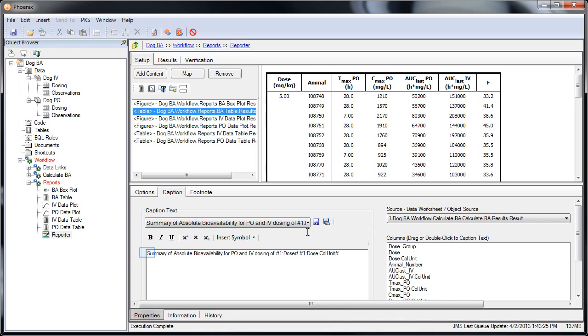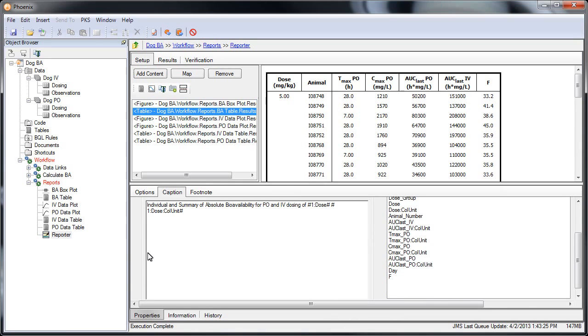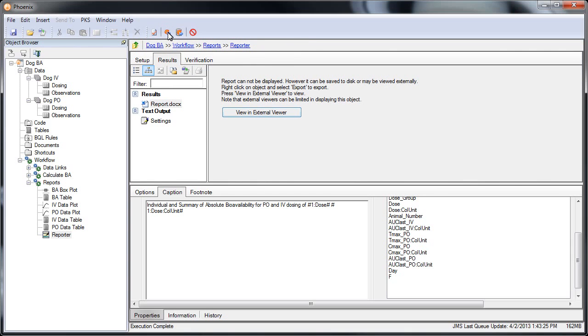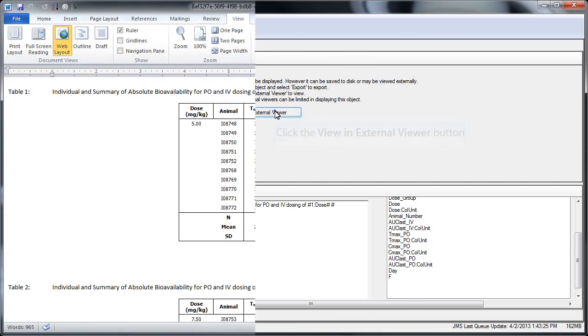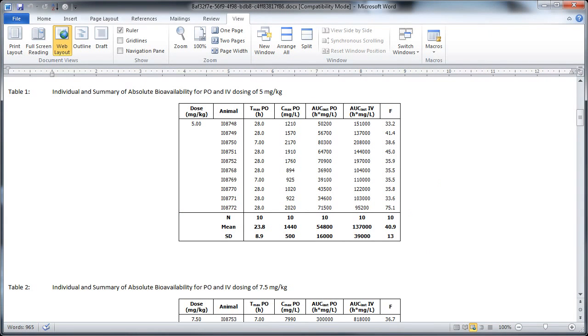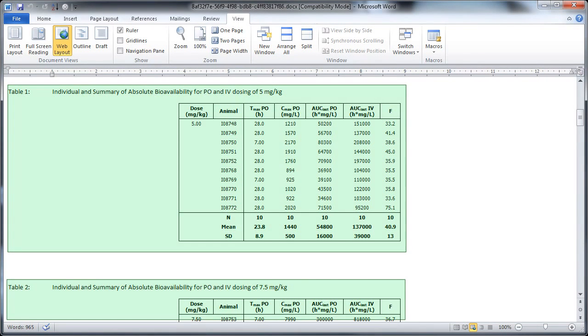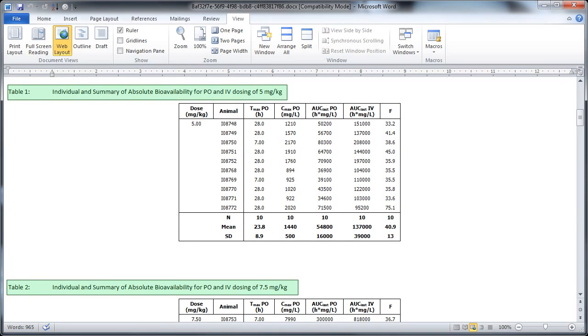We can still modify the text. To see what effect our changes had, we will execute the report object again. And once again, we will view the report in Microsoft Word. In the report, you can see the first 2 tables, each with an automatically generated caption.